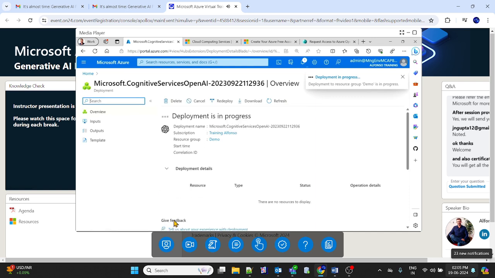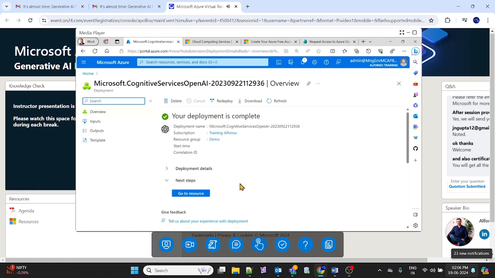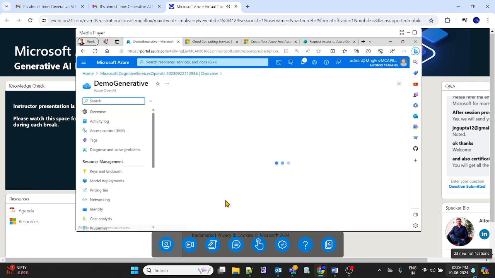You'll see that you will need to wait some time in order to be deployed. So maybe it could take like a minute or so, more or less. Okay, cool. So now we can see that the deployment is complete. So it has been successful. We can now access the resource. So I'm going to click on here in Go to Resource.